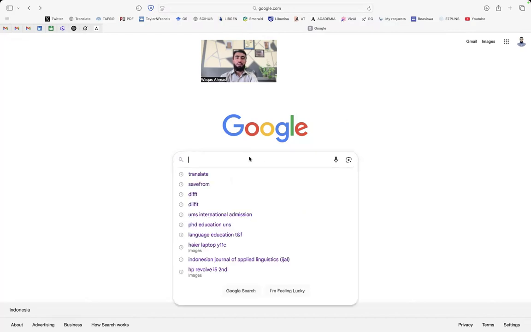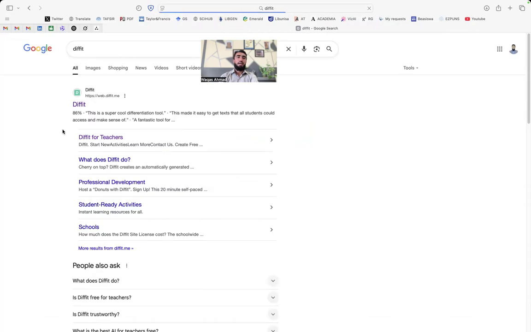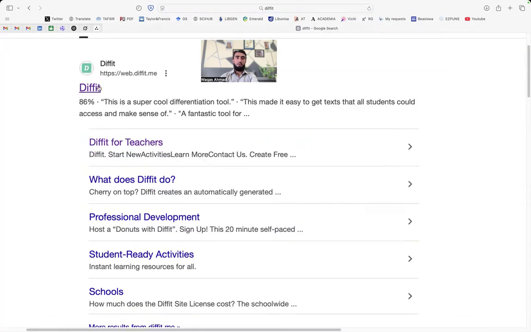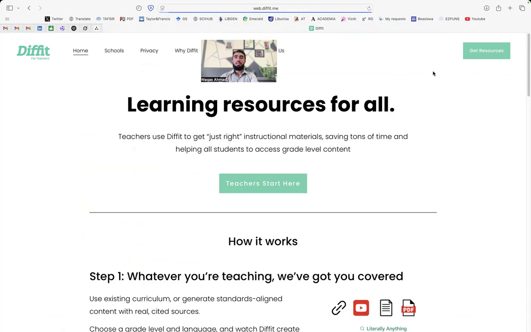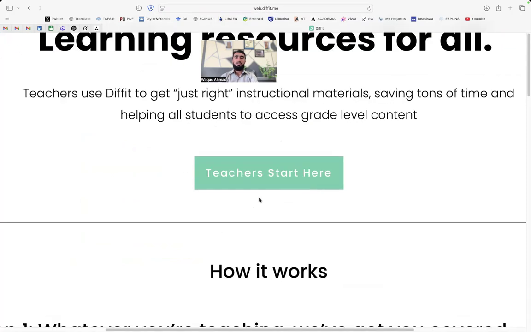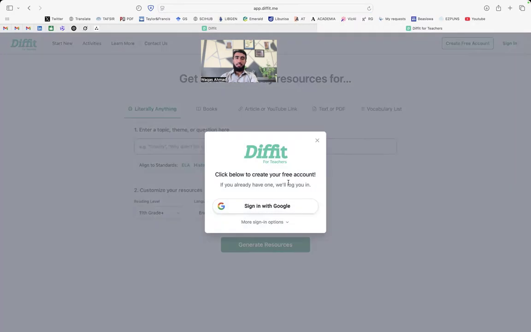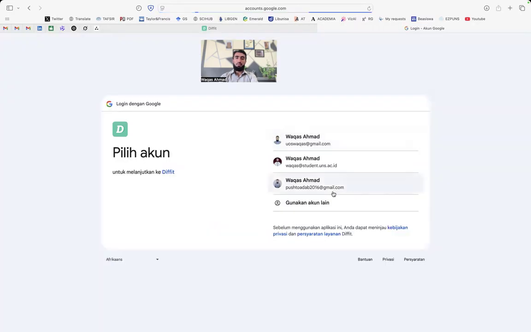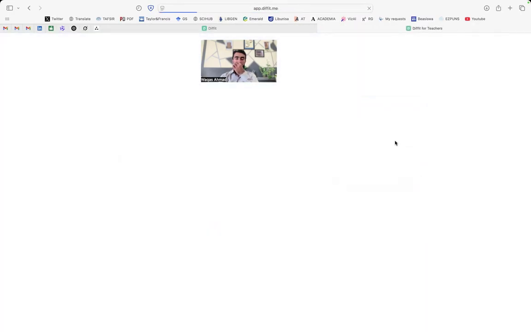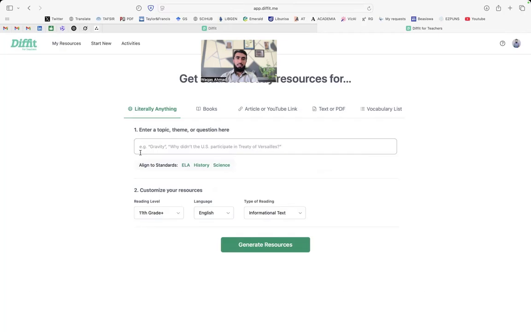Here we write Diffit, and the first one with the green D logo, we can click on this one. So here, teachers start here. We click on this. Here we need to have a Google account, so we click on the sign in directly, and we sign in with our Google account. When it is logged in, we can see this kind of interface over here.